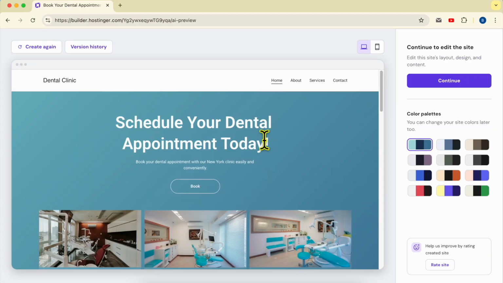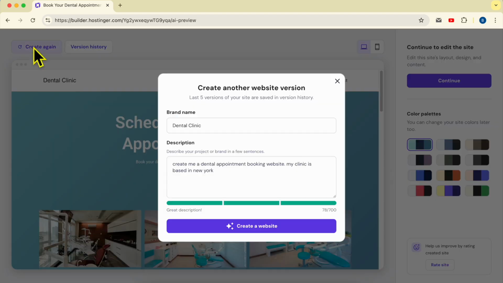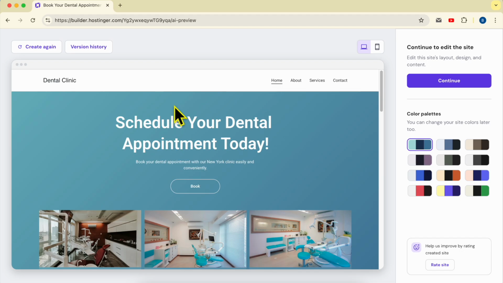And this is the website I got using Hostinger website builder. If you are not satisfied with your result, simply hit create again, or modify your website description and hit create a website again. And if when you see the second result and you want to go back, just click on version history and you will see all the versions of your websites. I think you can see up to 5 versions.